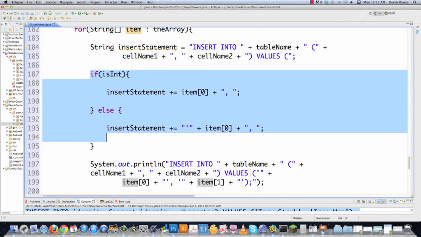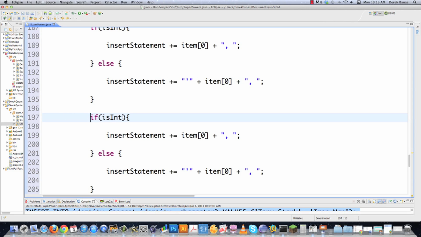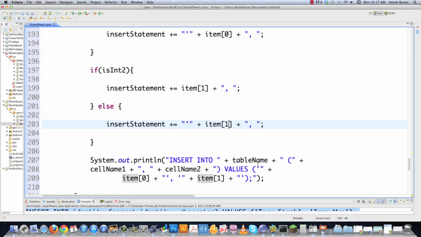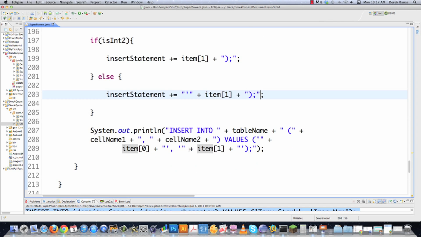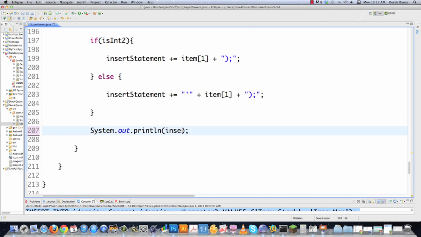And then I'm just going to copy this because I'm largely going to do the same thing again. The only difference is this is going to be changed to is int 2, and this is going to be changed to item 1, and this is going to be changed to item 1. Everything's going to remain the same, except this right here is going to be the closing bracket for our guy here. And guess what? This is going to be the same down here. That's it. That's all we need to change. Save that, and then inside of the print line, we're instead going to print insert statement, like that.